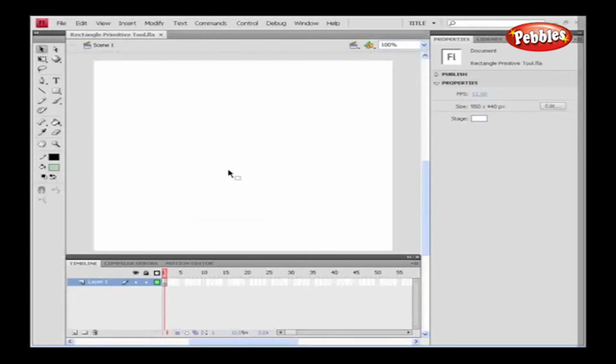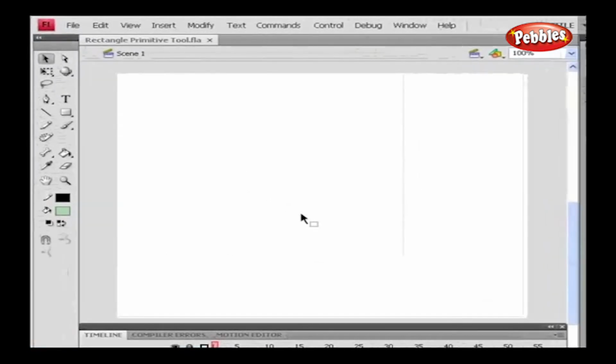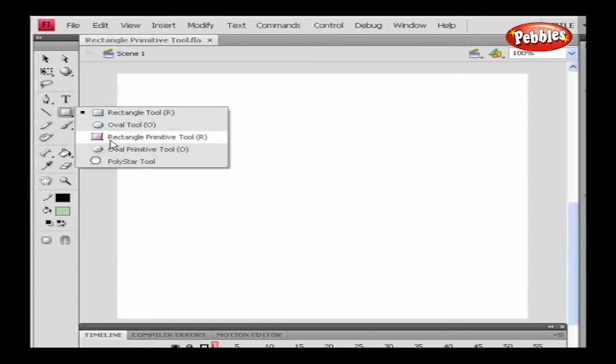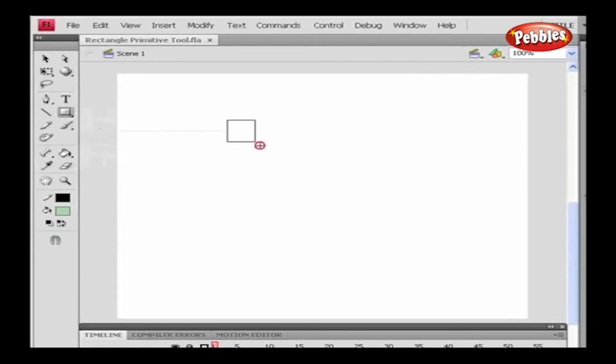Rectangle Primitive tool. In Flash, Rectangle Primitive tool draws the shapes as a separate object and not like objects created using the object drawing mode. Rectangle Primitive tool is under Rectangle tool. This is the Primitive Rectangle tool, and its shortcut is the letter R. Simply click on this tool and drag it on the stage. Once we have created a rectangle, we can view the anchor points over it. Using these points, we can modify our shape.